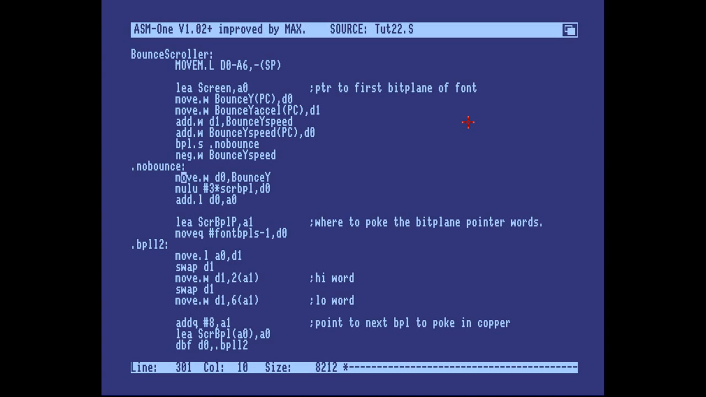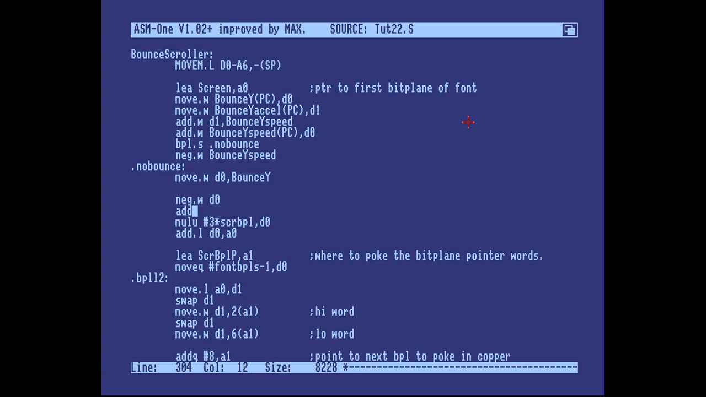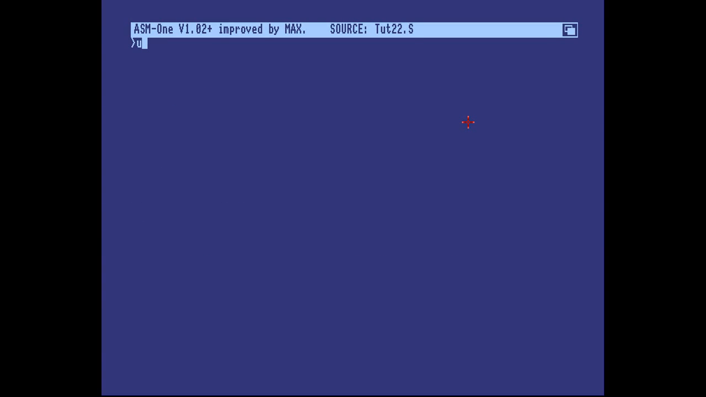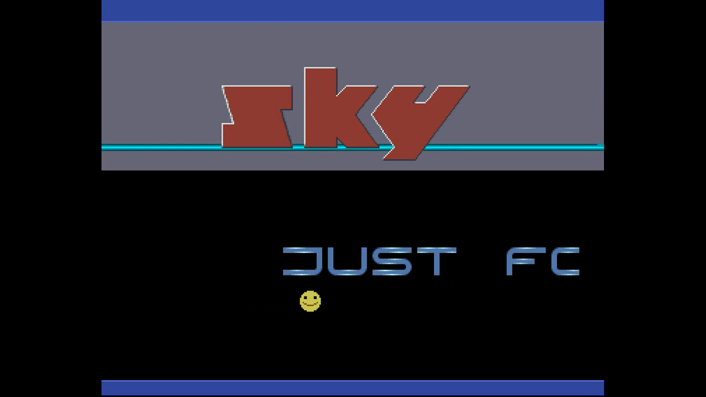Since we have inverted this, it will bounce upwards. So to fix this, once we've saved the value back to memory, we can negate it, and we can add 48 to it, add the height of the curve. So let's see how that fares.